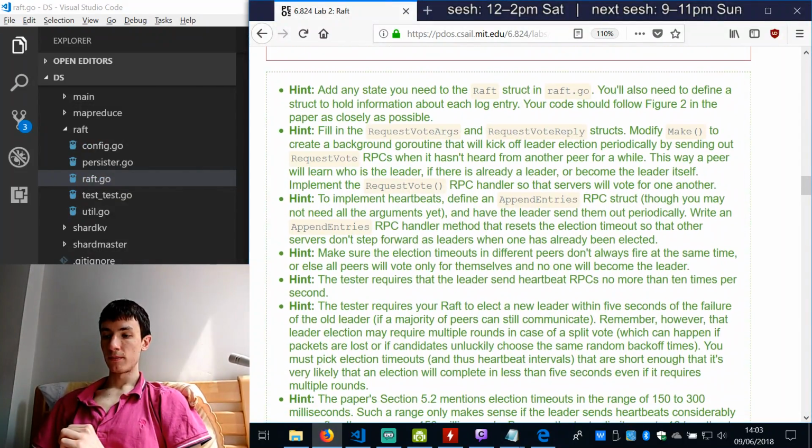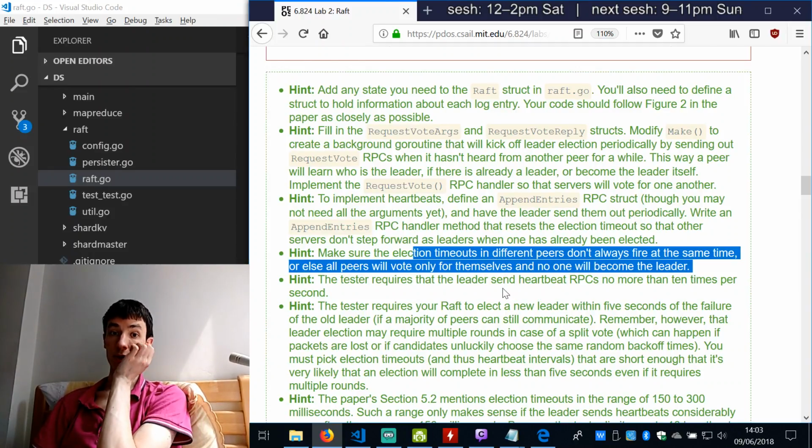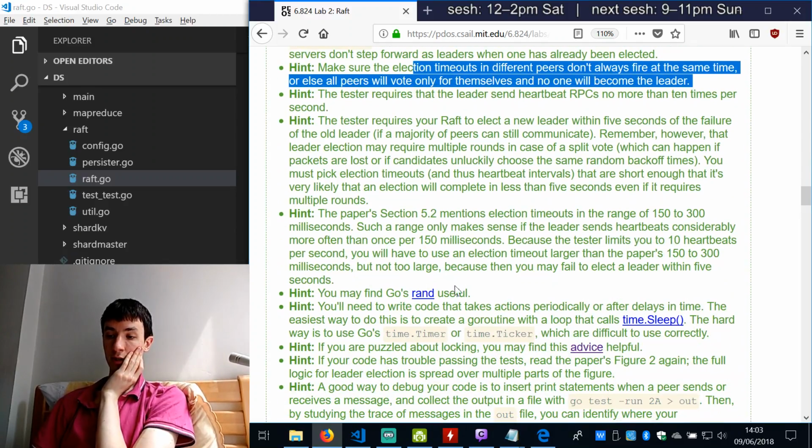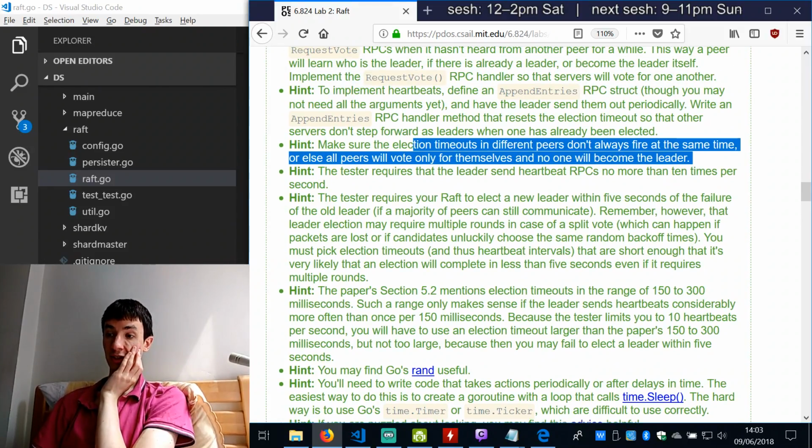Continuing on. Make sure the election timeouts in different peers don't always fire at the same time, or else all peers will vote only for themselves and no one will become the leader. That's the whole split vote situation. But also, you see it says here you may find Go's rand useful. Yes, I'm pretty sure those are connected to each other.